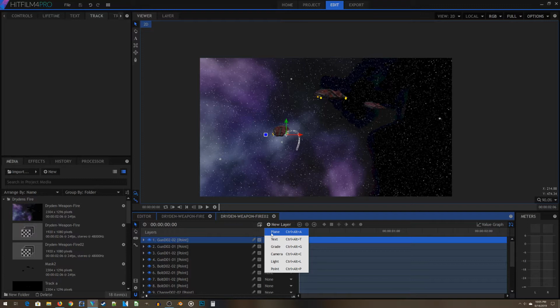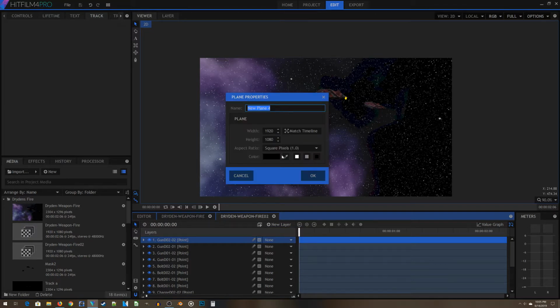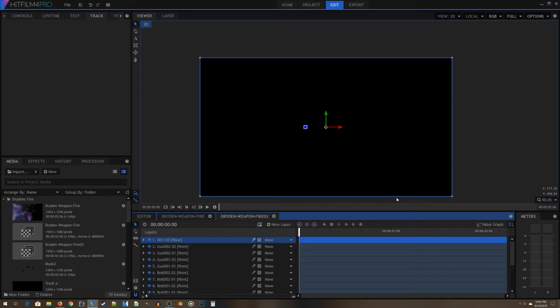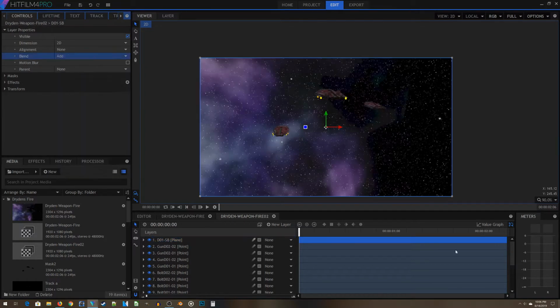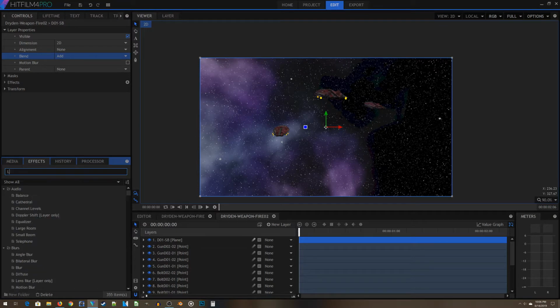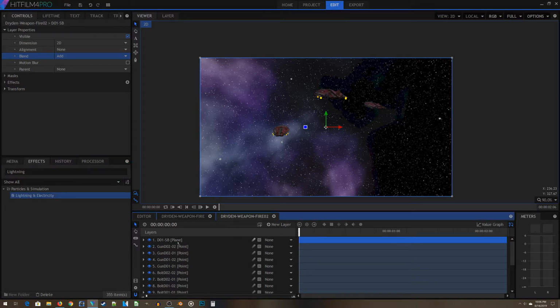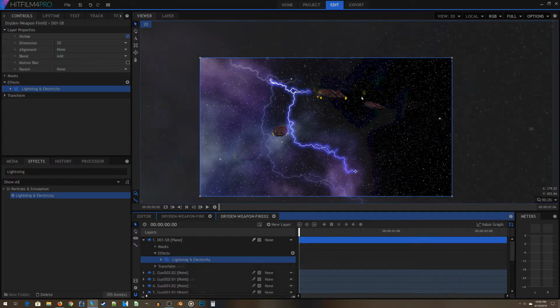Let me start by creating a new plane. We want to give it a solid background color of black. Let's call this Dryden 1 Starboard. For any kind of lighting effect, you want to change the layer properties under controls, change the blend mode to add, and I'm going to go over to the effects tab. We're going to bring in a lightning weapon. They call it lightning weapon, but it's really a lightning and electricity simulator. And let's drag that onto this plane.